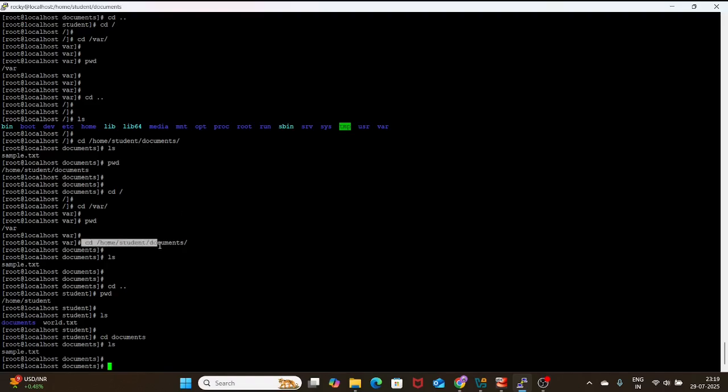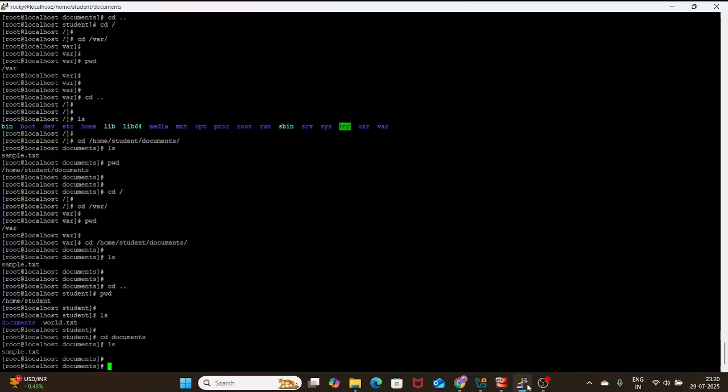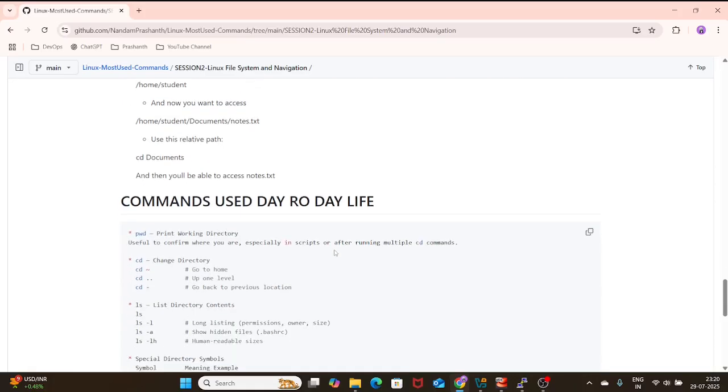Absolute path is when we use this entire thing, and relative path is when we are in home student and just move one directory. This is a relative path. This is the difference between absolute and relative path.